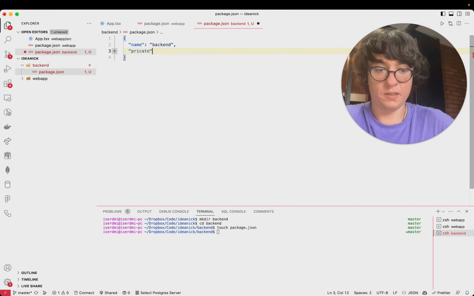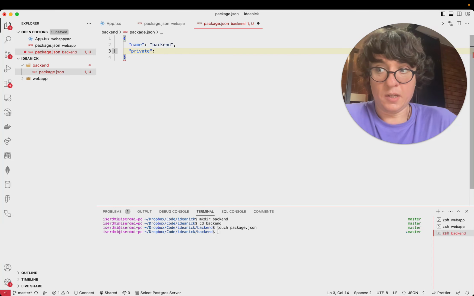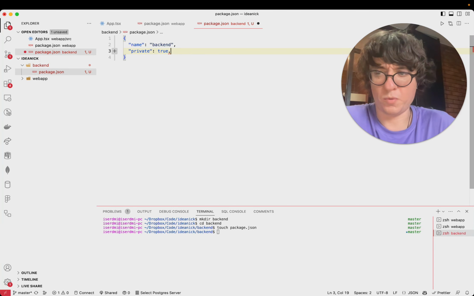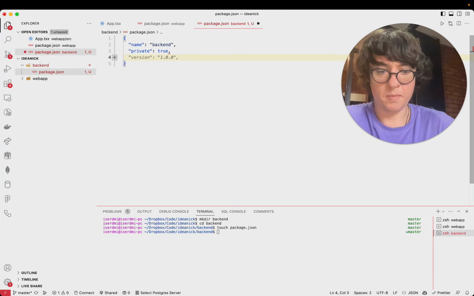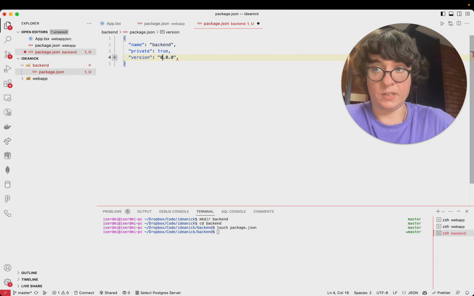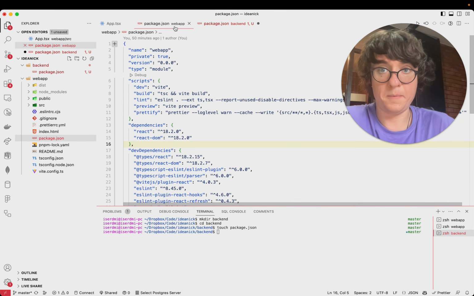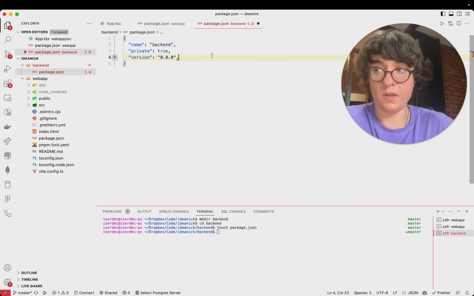This doesn't affect much, but it prevents it from being published to the npm registry. Actually, it's not very important. Then we'll set its version. Let's do it like we did with the web app. There we also have 3 zeros. It'll be the same. All right, and this is actually enough for minimal configuration.